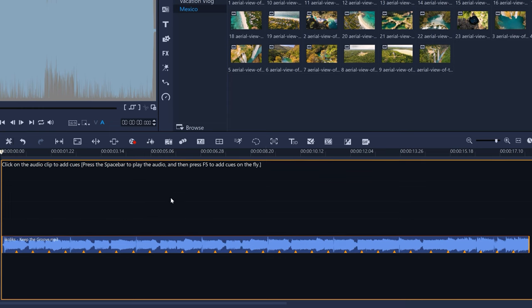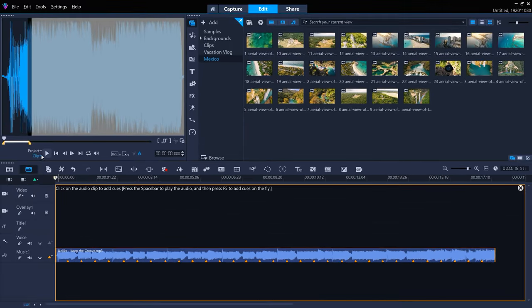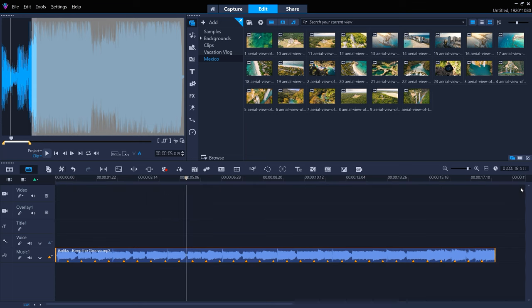Yellow markers are created on the audio track corresponding to the beats. Let's play it back to see if they match. It's lined up pretty well. So now we can start bringing our video or photo clips into this montage.